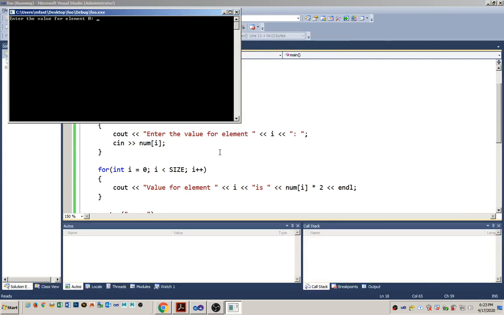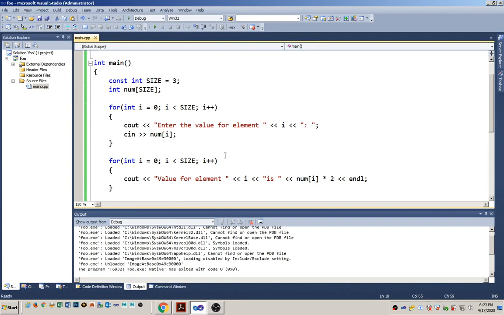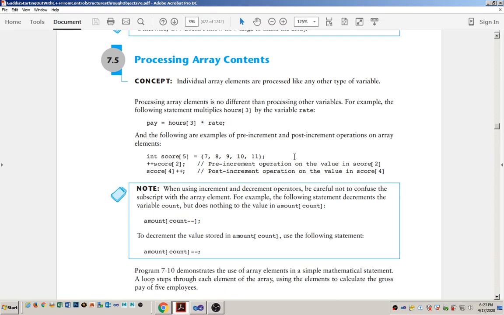So let's go ahead and put in 2, 3, 4, and now it's going to print out those numbers times 2. So prints out 4, 6, and 8. So there's nothing really special going on here, other than that we have to make sure that we include the index when we're trying to process the value of that particular element of the array.